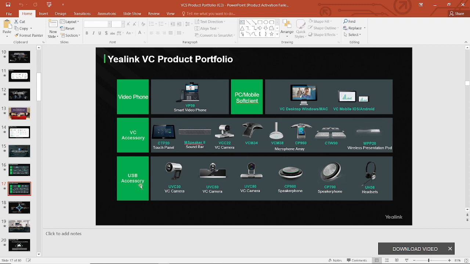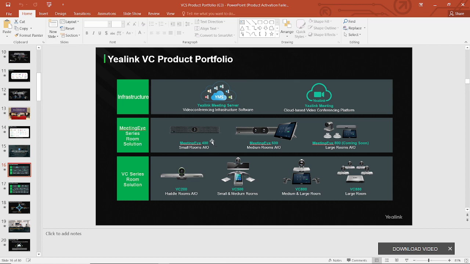And then we have the USB cameras. People will come asking, do you have a USB camera? Yes, we have it. This is the model UVC30. We have 50 and we have 80. The higher the model, the better the functionality. I also covered the speakerphones, the CP900, CP700, and also the headsets. These are just the accessories, but our main focus is the Meeting I series and VC series.